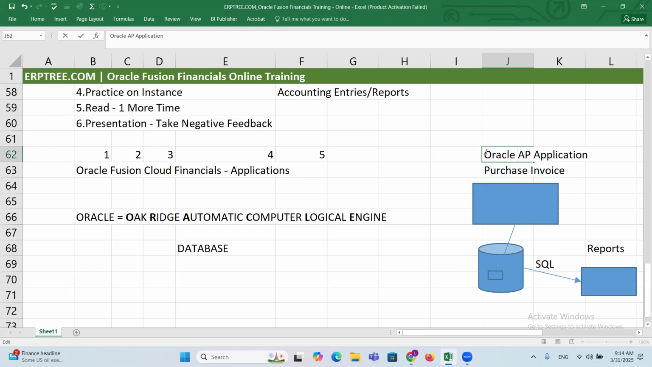So we covered two points. What does it mean by Oracle? Oracle is a database, or you can say a company name. Oracle stands for Oak Ridge Automatic Computer Logical Engine. And how do you deal with Oracle if you treat it as a database? It's a company name also, right? If you treat it as a database, you deal with it with the SQL language.